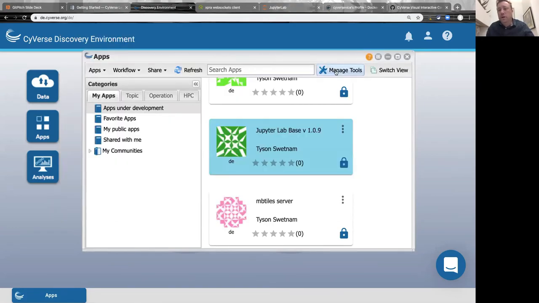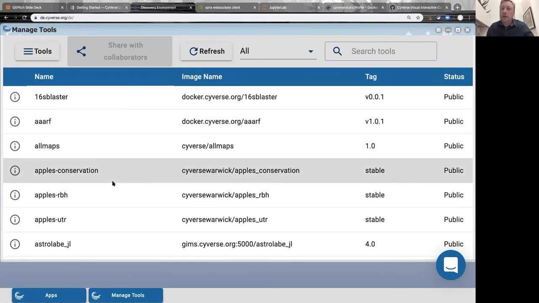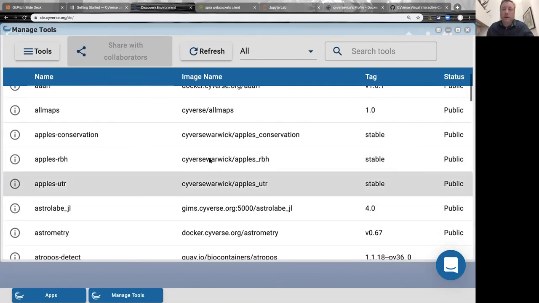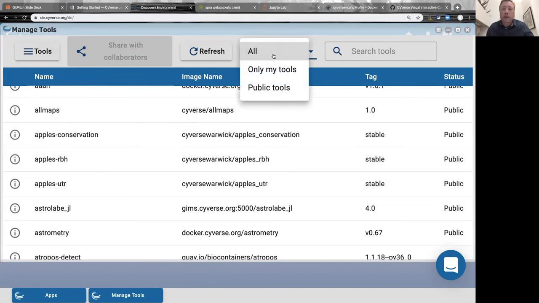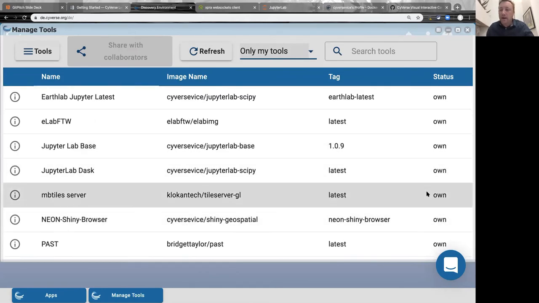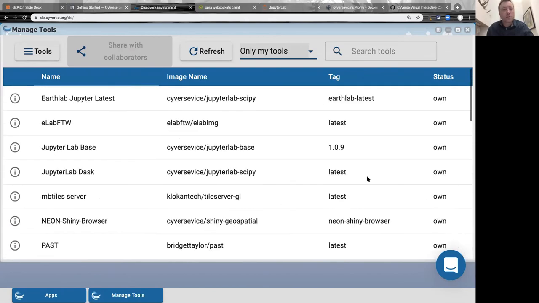But what I want to show you guys this morning is how to manage a tool and how to add your own tools. By clicking on the Manage Tools button, you can see this window opens up. These are different apps which have been integrated and are public. If I look at only my tools, I'll see all of the apps that I've integrated that are currently private. So these are apps that are either shared with me or apps that have not been published yet.